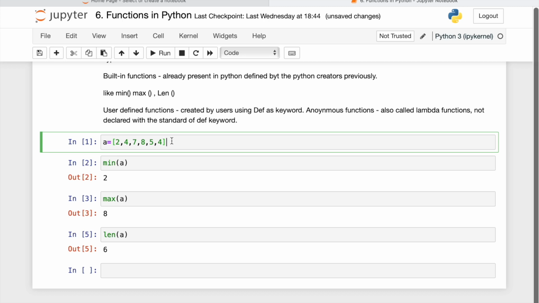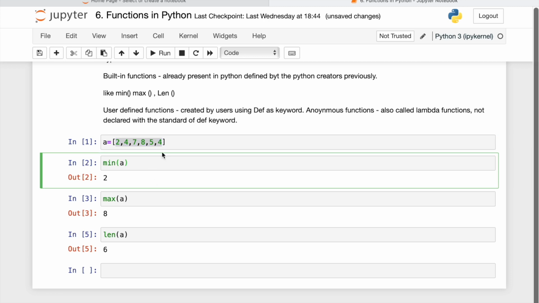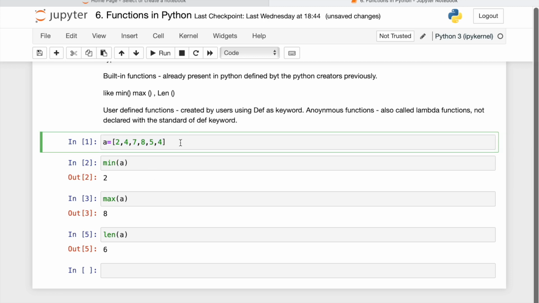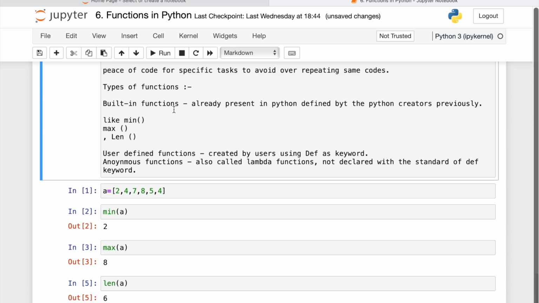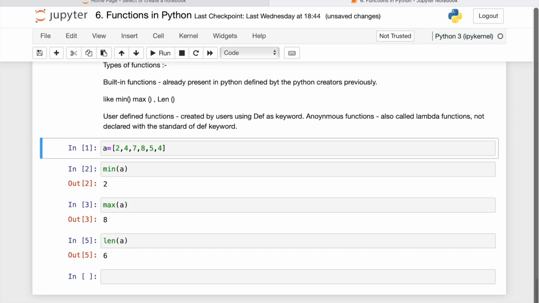There's a loop code already running in the backend, where it goes and checks if the value is greater or smaller than the other items in the list, and then finally decides which is the minimum and gives us the result. So we don't have to write those codes repeatedly. There are already functions present. That's how we can define our own as well, which we'll learn under user-defined functions, and this is about built-in functions.